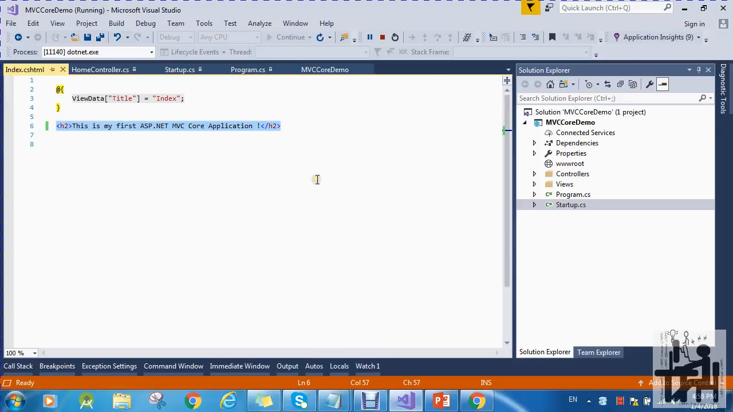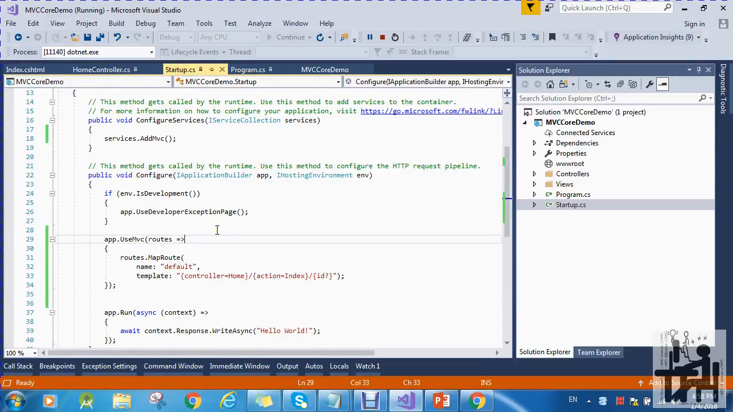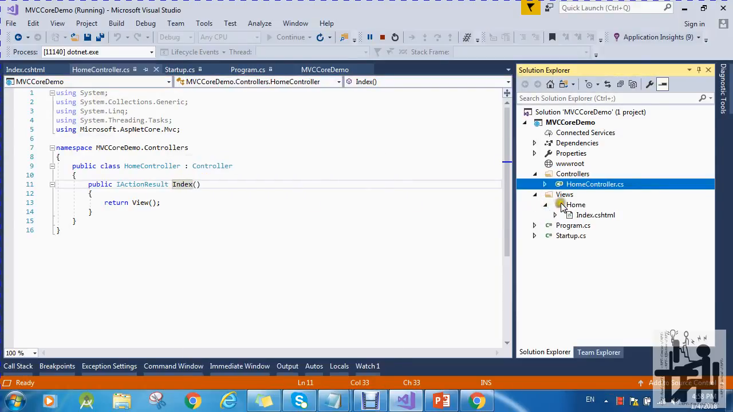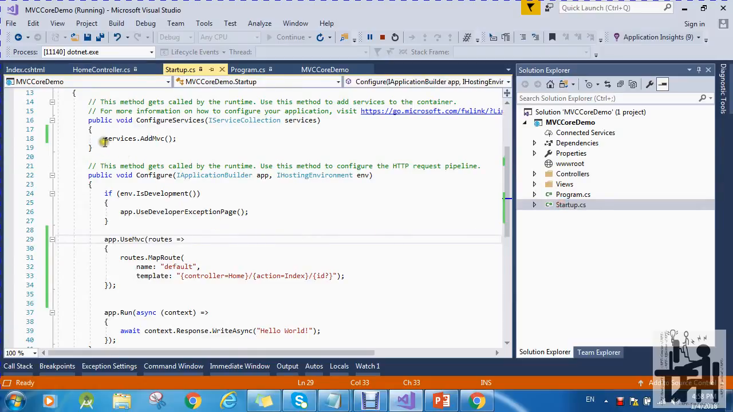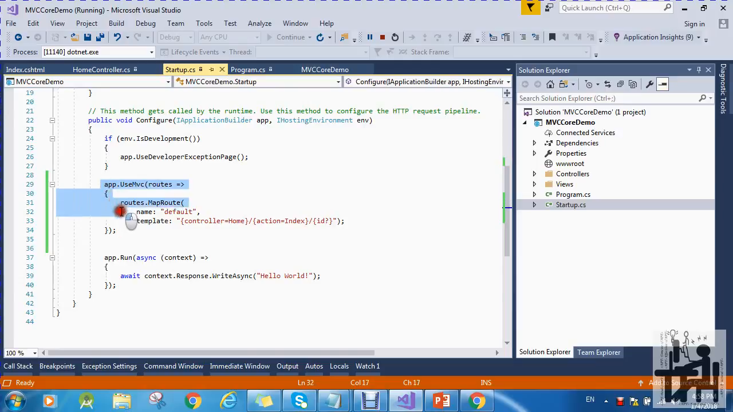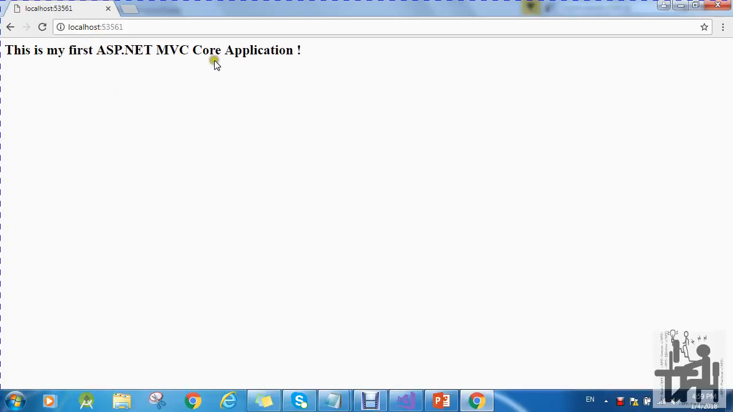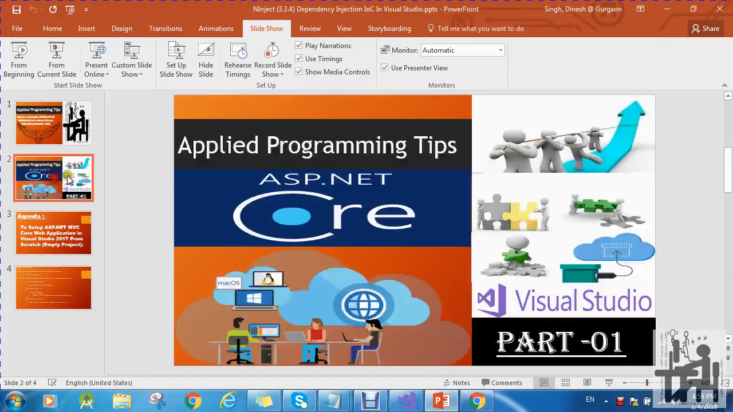So that's all. Let me summarize this video tutorial. What I have done here: I just created a home controller with the default index action, then right-clicked, added a view, and it created the views folder for us, and the home folder inside the views, and index.cshtml. Okay, and I added two things here: services.AddMvc, and one more thing, I configured the routing here. So just two small things, plus a controller and view, and everything is working as expected. You can see it in the web browser. So that's all for this tutorial.